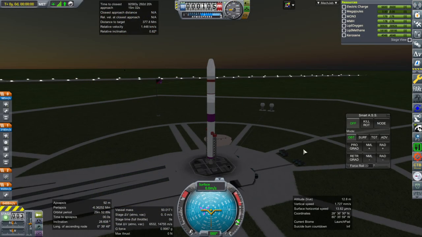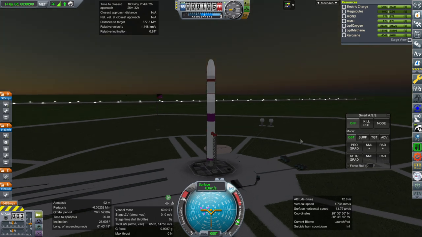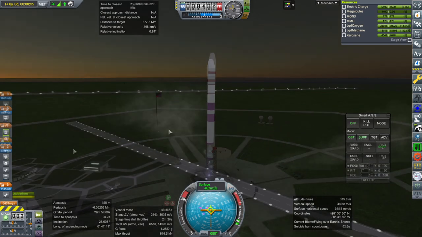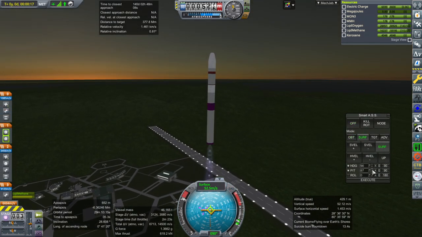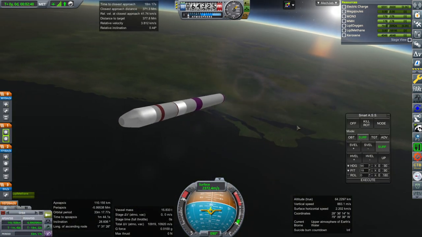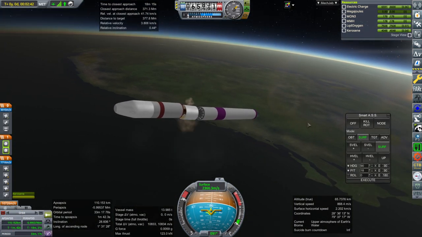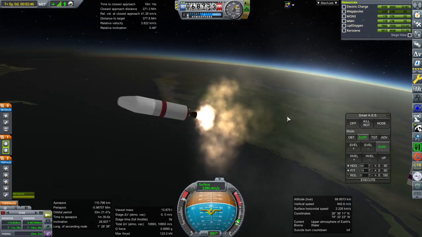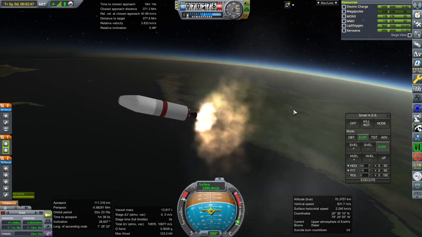Okay, here we go. Throttle up, SAS on, ignition. And launch. Dusk launch here at the Cape. Okay, and separation and ignition. Off that all goes. And fairing set.